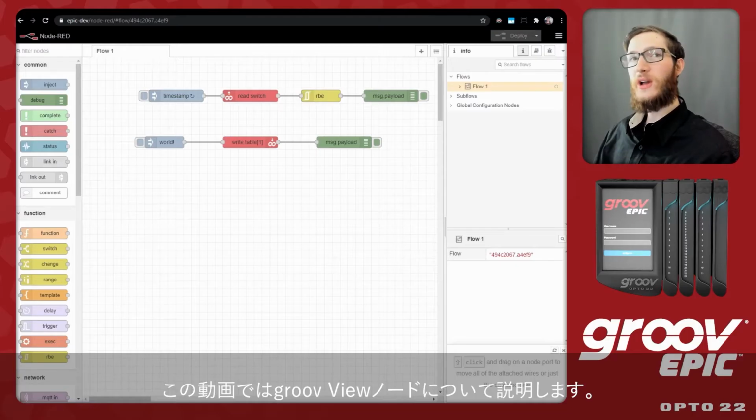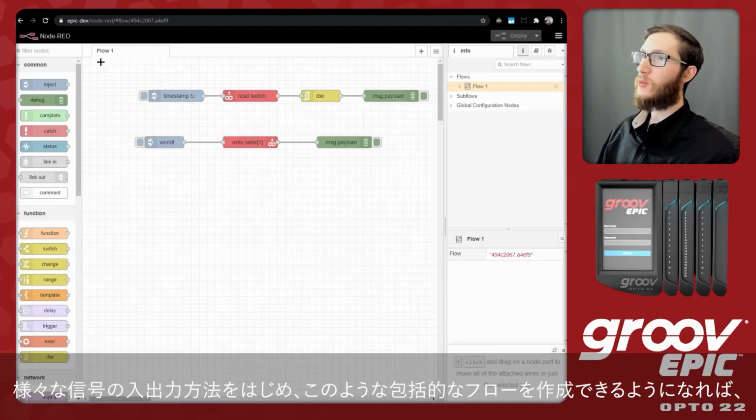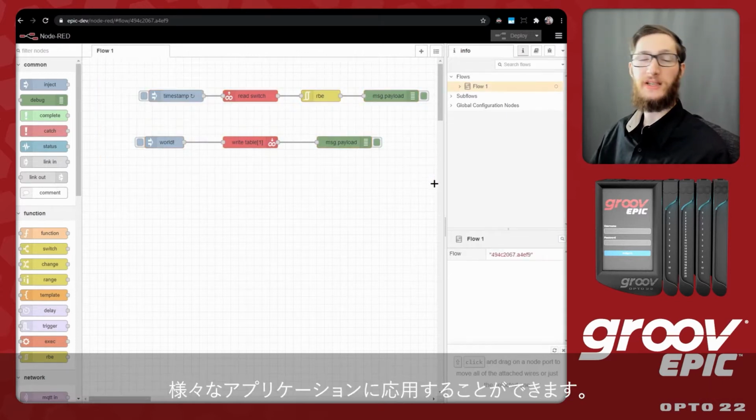In this video, I'll be going over groov View nodes. I'll show you how to read in different inputs, write different outputs, and at the end, you'll end up with a nice generic flow like this one that you can apply to many different applications.